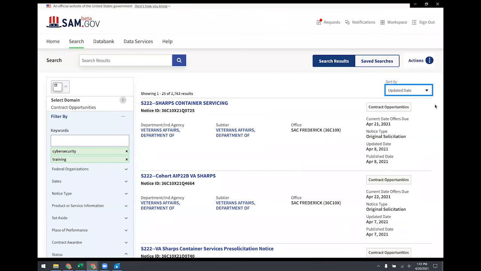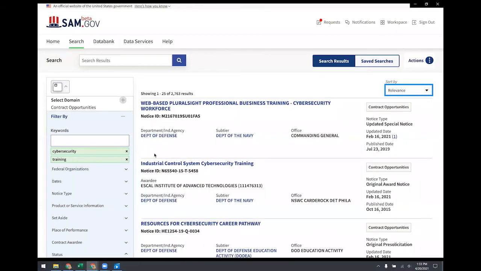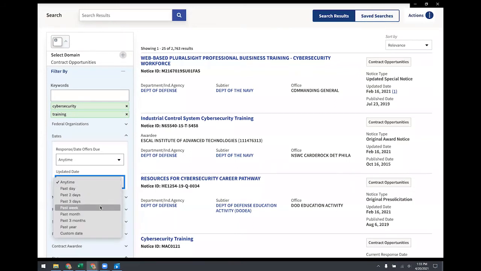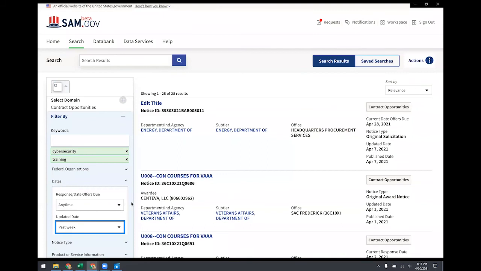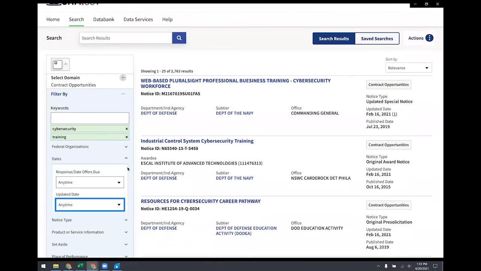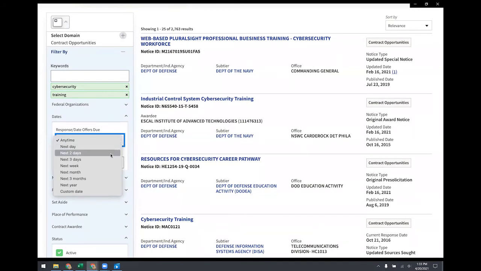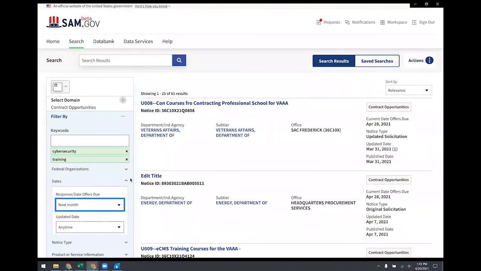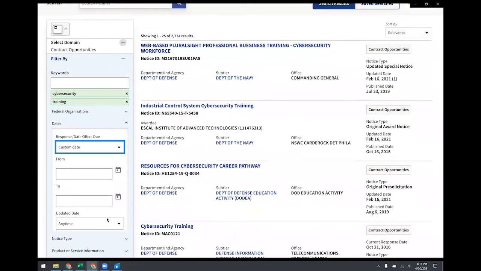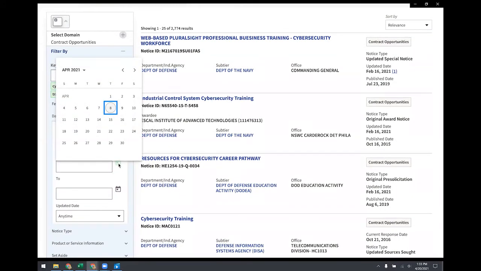To get a good combination of the results that are most relevant and most recent, you can add a date filter. You can filter by the last updated date to show only those results that have been updated recently. The updated date also lets you see how long the most recent information has been available. Another option is that you can filter by the date a response is due to see the opportunities you have enough time to respond to. All of the date filters have predefined ranges that you can easily select, or you can input custom dates. That's great.